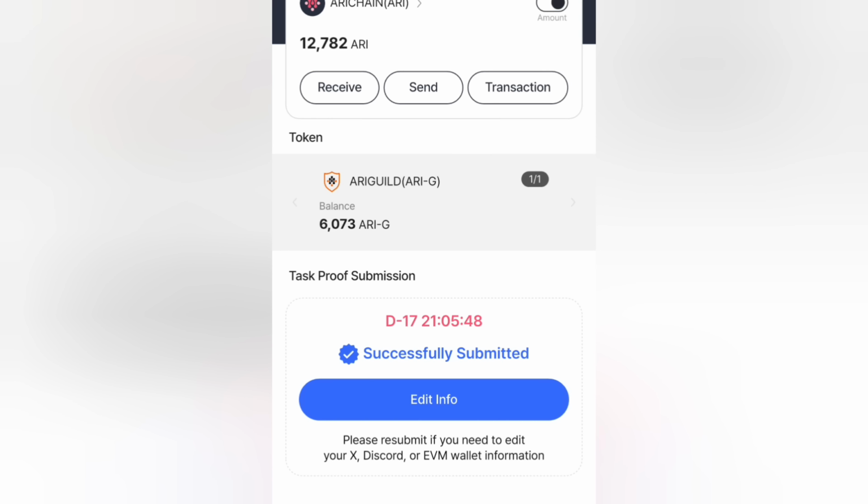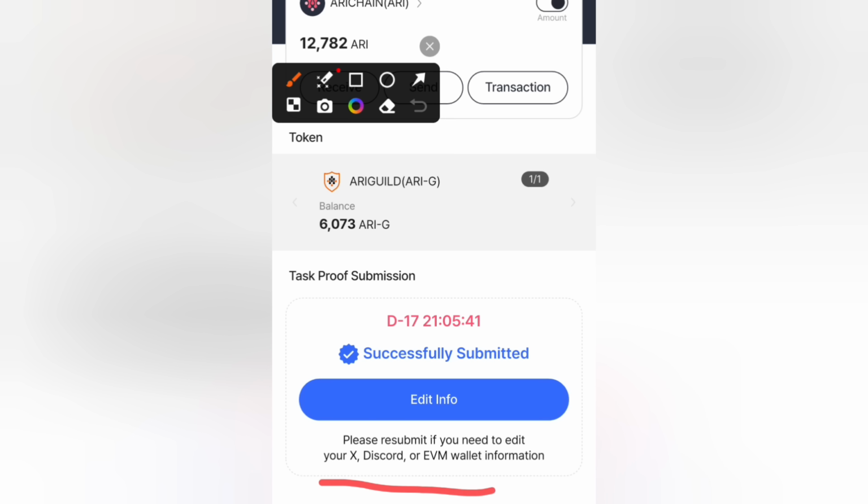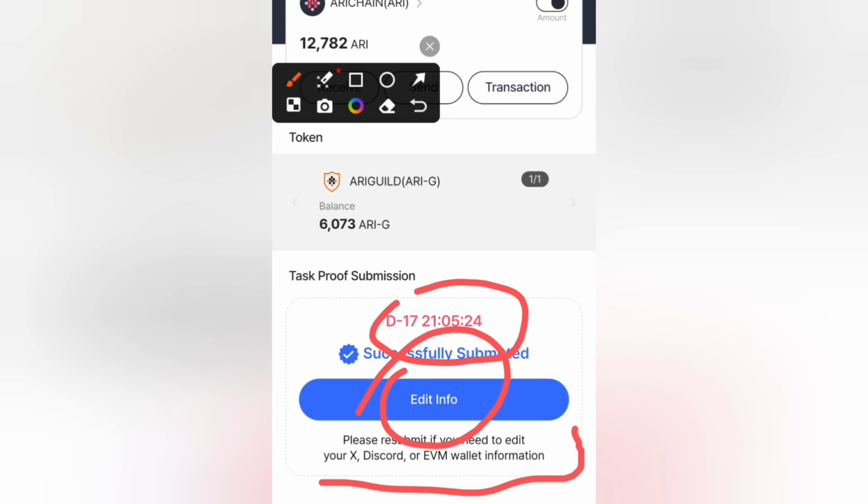Please resubmit if you need to edit your X, Discord, or EVM wallet address. Otherwise, it has been submitted successfully. If you want to edit it, just come here and edit in case you want to make any change. I think this is going to take effect after 17 days or so. It says 17 days, 21 hours, so that is almost 18 days to come.